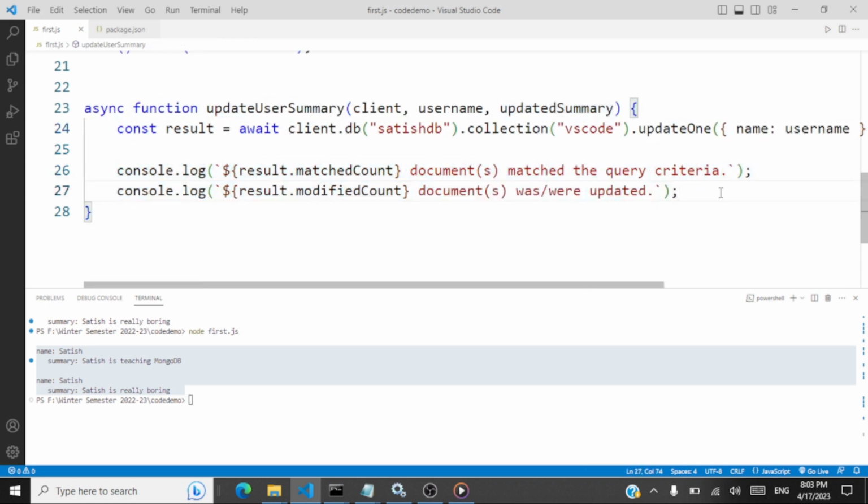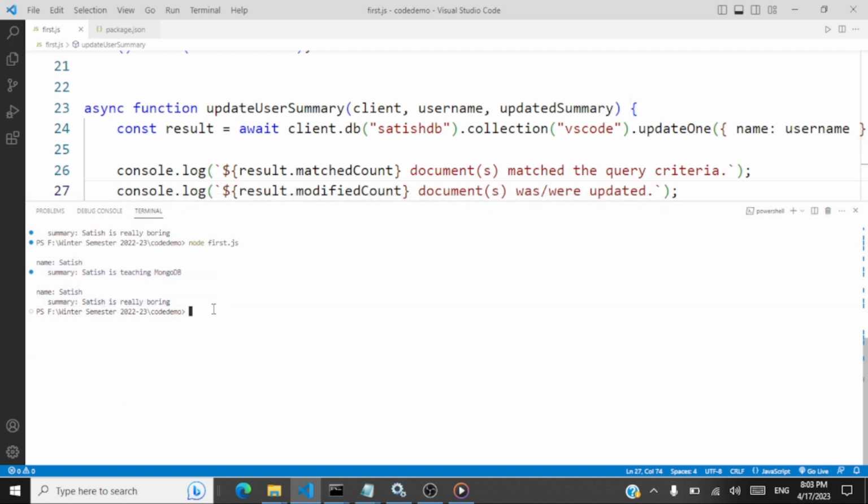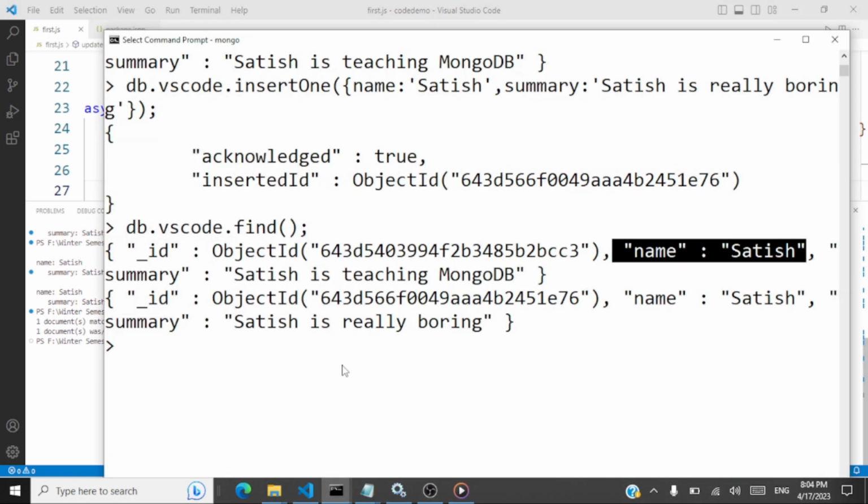So after updating, we are just giving a certain message to the user. Let me run this code and see whether this is working. Node first.js. Okay, one document matched the query criteria. One document was updated. Let's check the database.